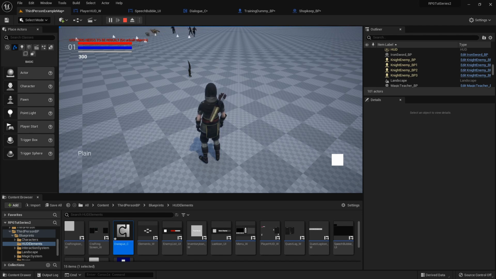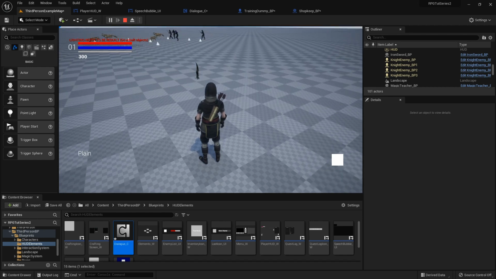Alright, so in the next one we'll start looking at treasure chests, and then we're going to work on a few other things before we get started on the next series.